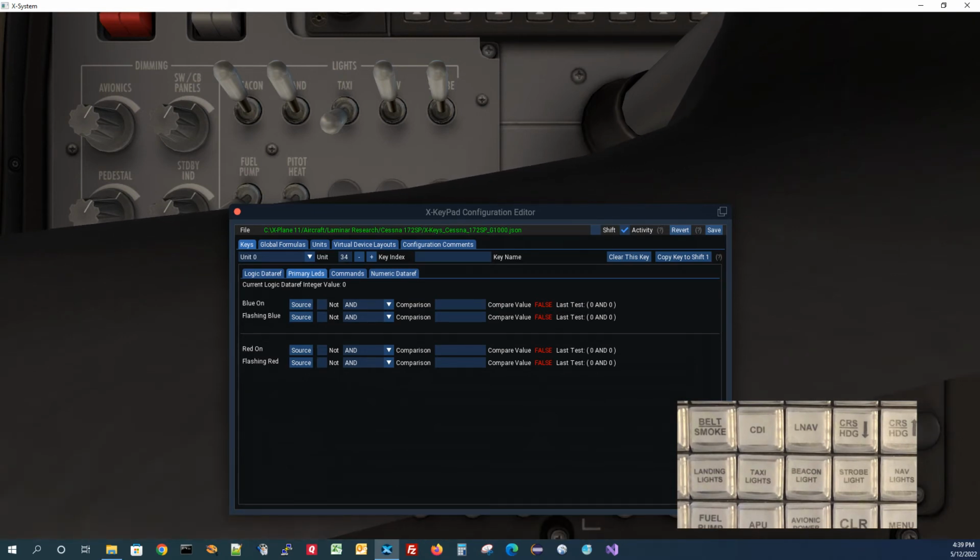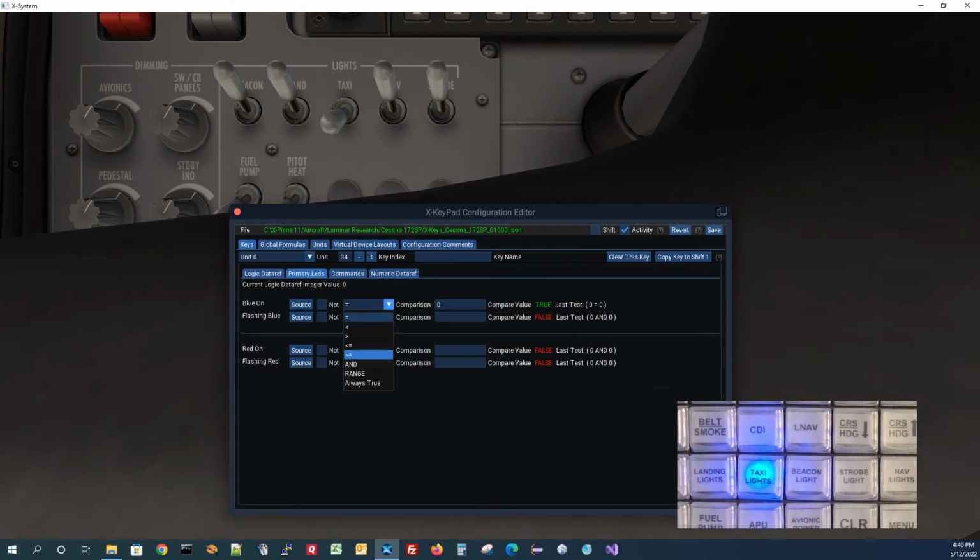So in our case, we're going to want to have the blue LED on anytime the taxi light is off. So we know that that taxi light value is going to be a 0 when it's off. And here, it's actually telling you what the comparison is. And just to look at the comparisons, we either can do equal to, less than, greater than, less than or equal to, greater than or equal to.